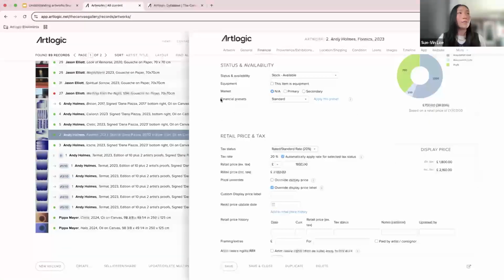Here we also have something called financial presets. So financial preset allows you to preload financial information that you have previously saved. So it really just saves you time. So for example, if you have artworks with similar financial information, financial presets are your friend. And it just, again, helps you save that time so that you're not just building this out every time.